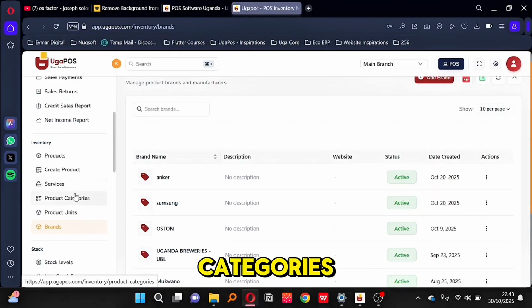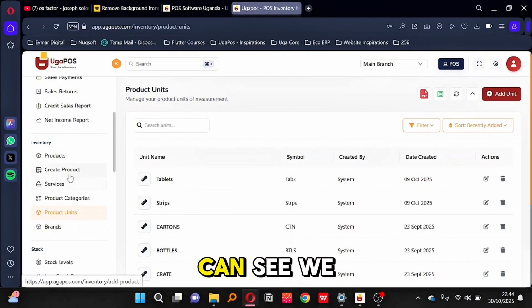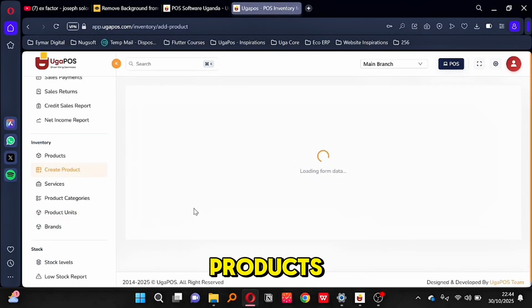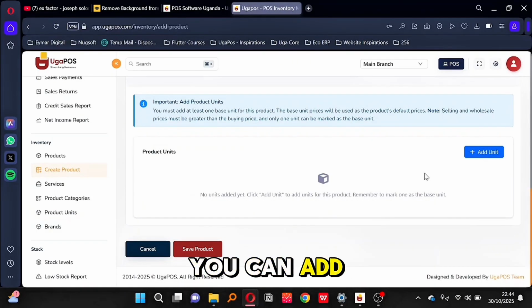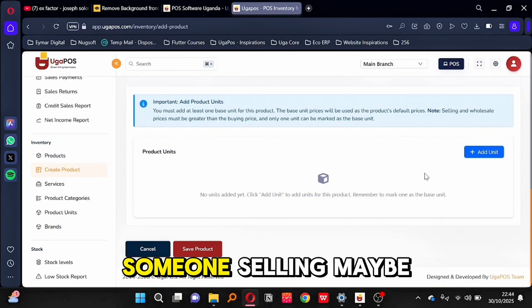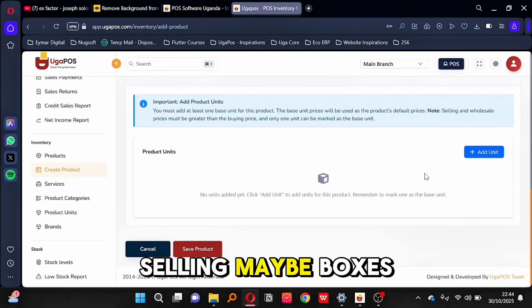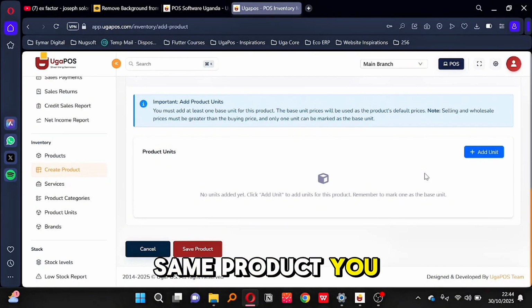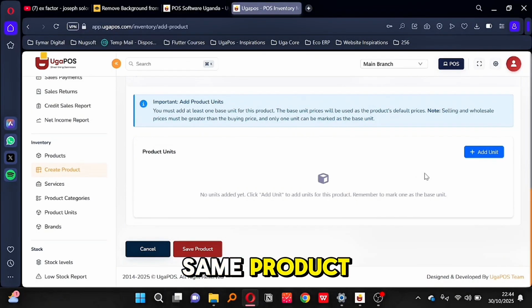So we can create categories, we can create unit measures as well in the system. And as you can see, when we come to creating products, here we have what we call multiple units. So in the system you can add multiple units. For example, if it's a retail shop, you may find someone selling a single piece, they're selling cartons, or they're selling boxes. So for the same product, you can enter different unit measures, and even specify the price for each particular unit measure.